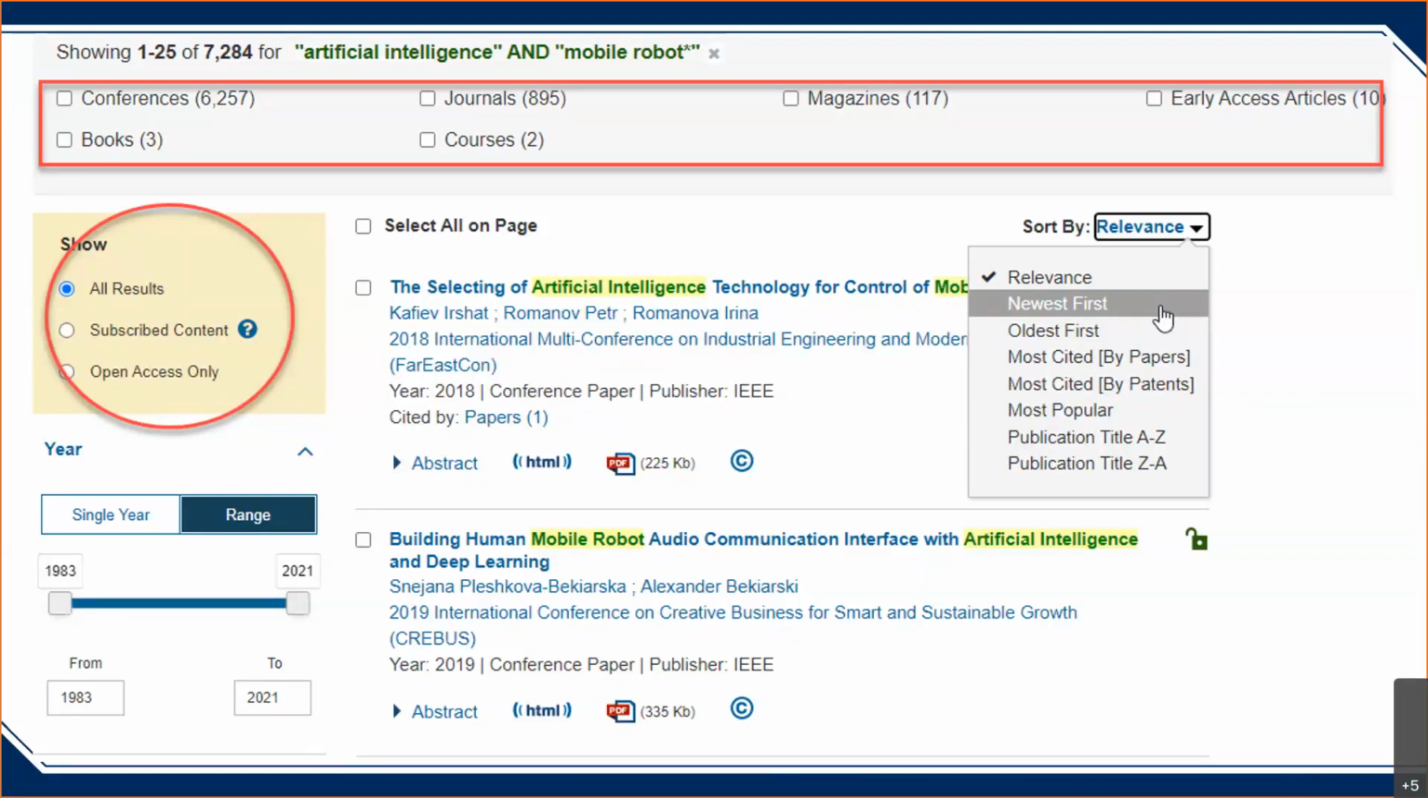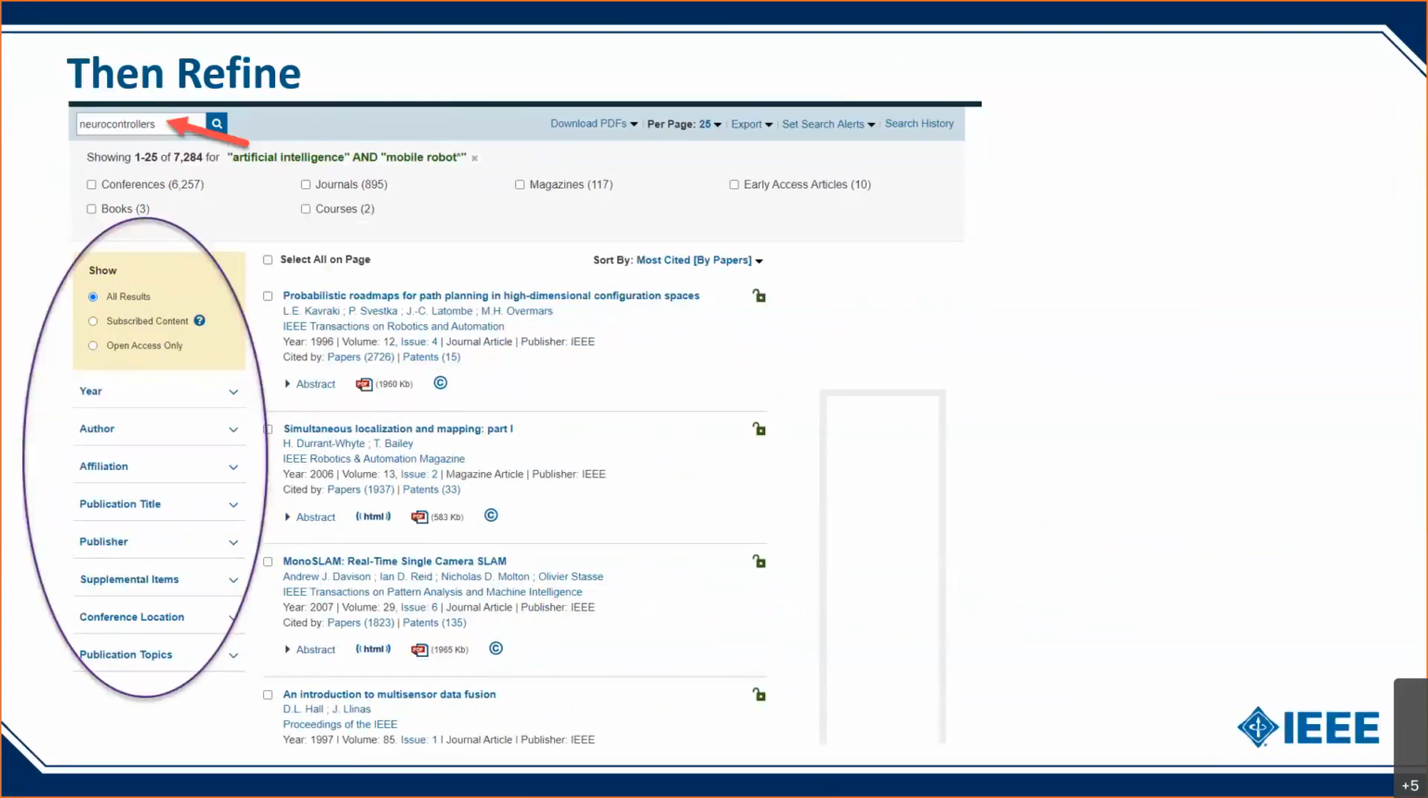Also, you have an option to just look at the articles which you can access on the left-hand side by choosing the subscribed content. So there are a variety of facets which will help you narrow down the results, like year, authors, author affiliation, publication title, article published in a journal or say set of journals.